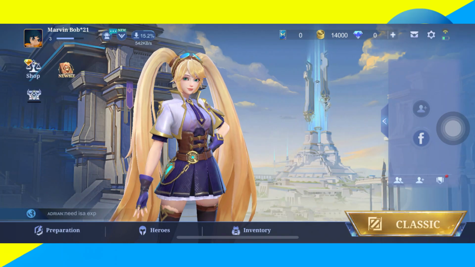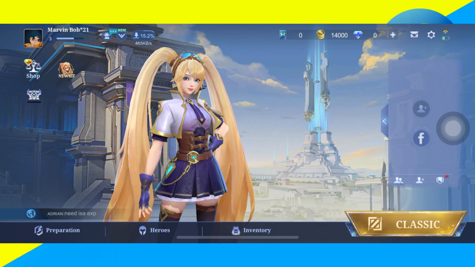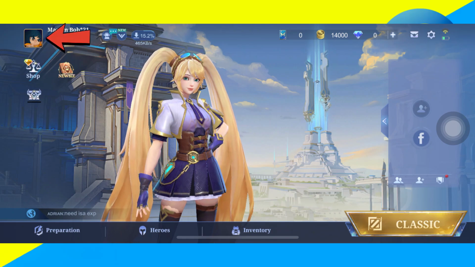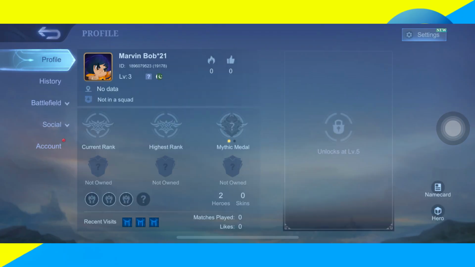Now, if you want to find your own user ID and server ID, just go back to the home page of the game. From there, tap on your profile icon located at the top left corner of the screen. Once you open your profile, you'll see your user ID, and right next to it in brackets, your server ID will also be shown. And that's it.